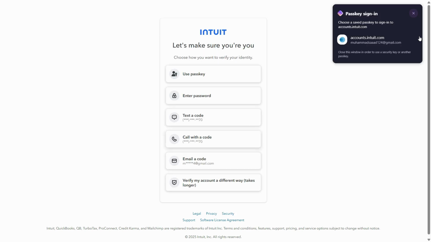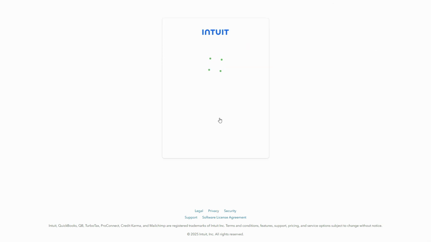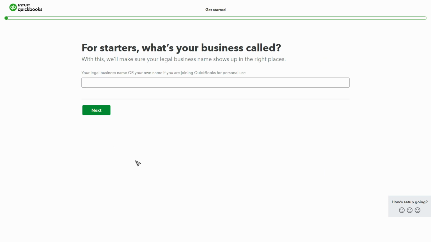Just click here, and the ID and password must be saved. Just select that, and it says welcome back, and it has some more configuration stuff. Get started. You can just start your business, and that's how you can re-sign in into the system.